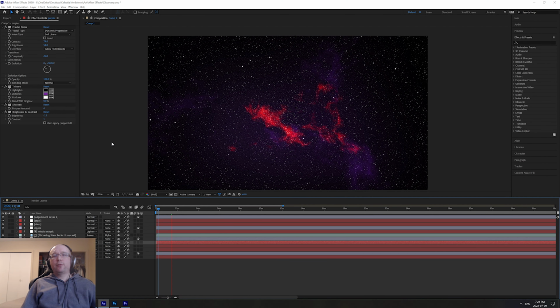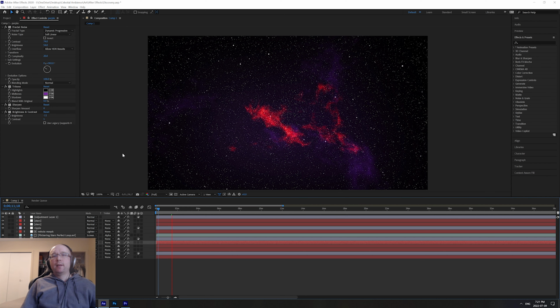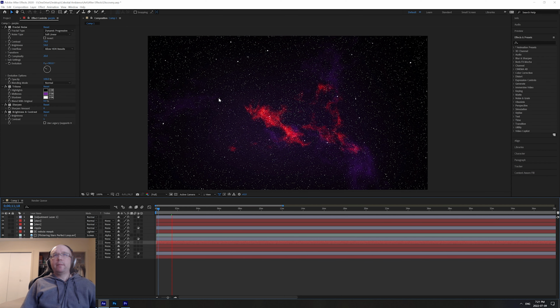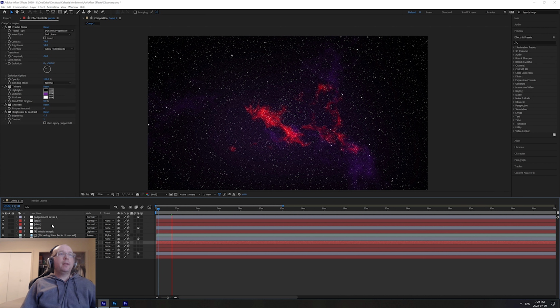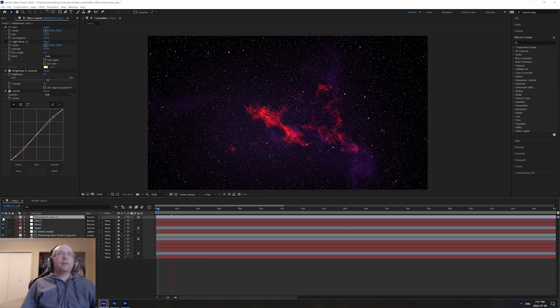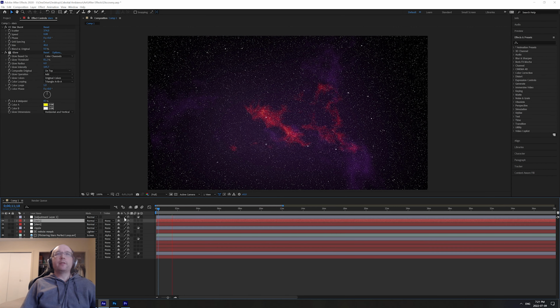Next here I've loaded the project for the discovery animation. This is one of the star fill style of animations, so I wanted to touch on how this is done. There's three main elements to it. I'm going to turn off the top layer here so that we can see it more clearly.